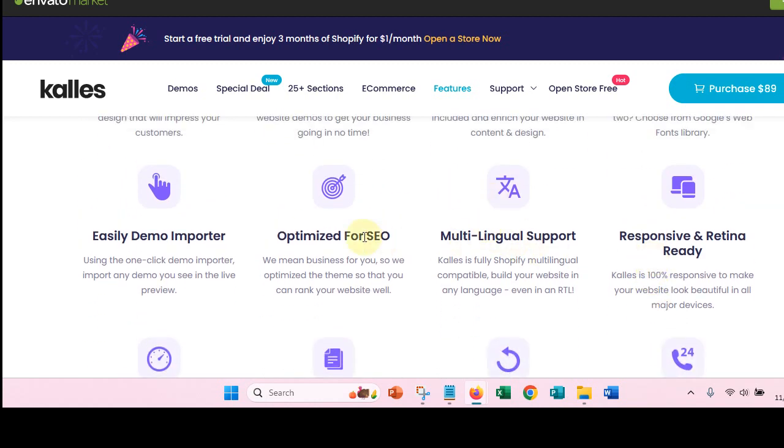Optimized for SEO. When they say that they're optimized for SEO, it says we mean business for you, so we optimize the theme so that you can rank your website well. I'll give you a little heads up about that, because if you are not optimizing using relevant keywords that people are using when they're going on Google, then even though they say it's optimized for SEO, it's not optimized for SEO unless you make it be optimized for SEO.